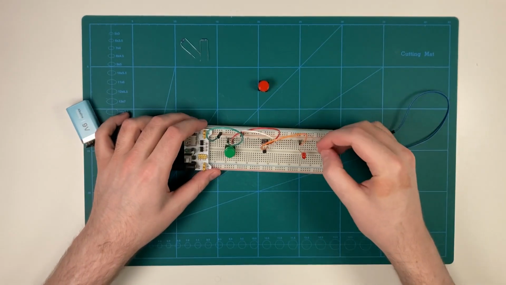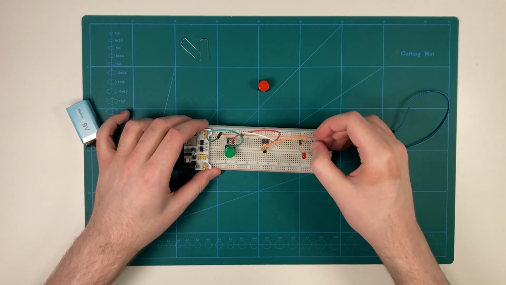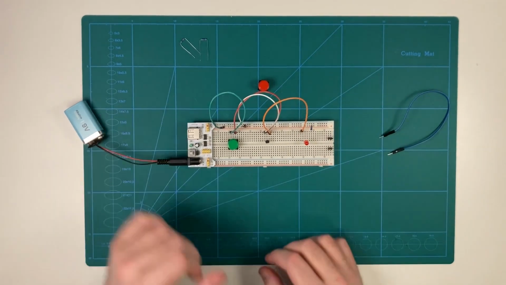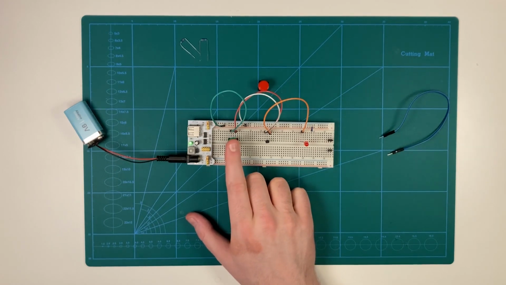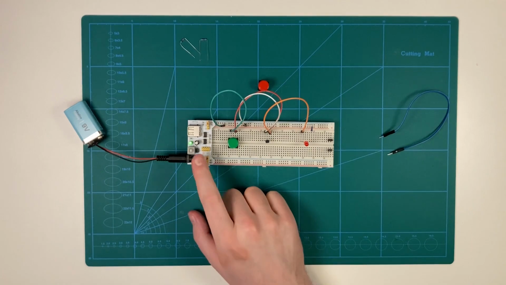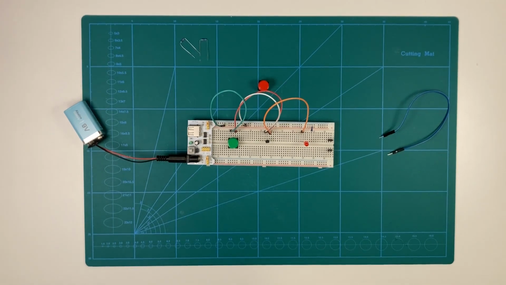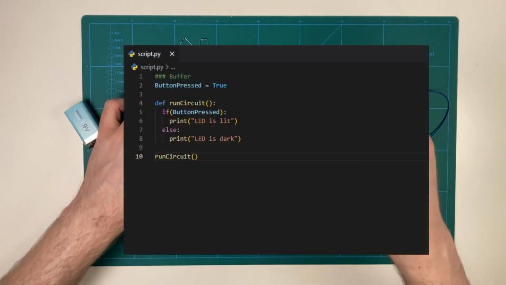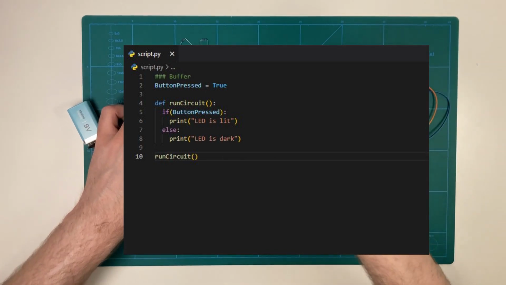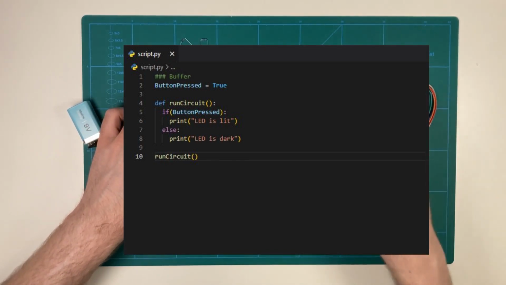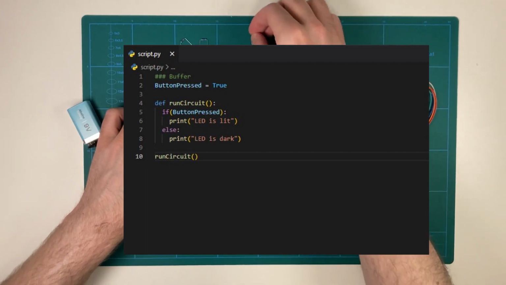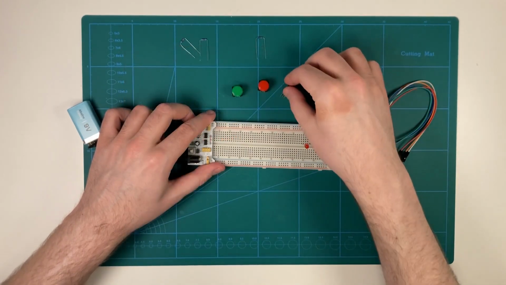If no electricity is applied, then the transistor is blocked. In this case, pressing the button provides a current to the transistor, opening the gate, allowing electricity to pass through and continue to the LED, thereby lighting it up. This can be represented in code as: if button pressed is true, then we will print to the console that the LED is lit up. All other cases will print that the LED is dark.